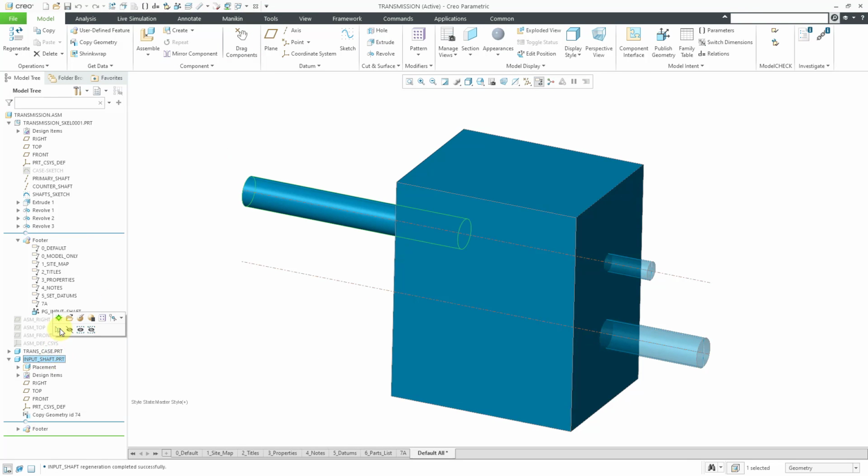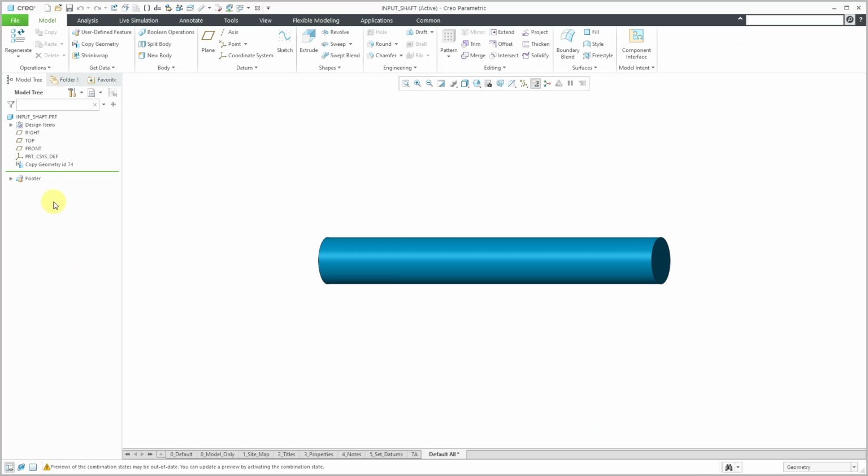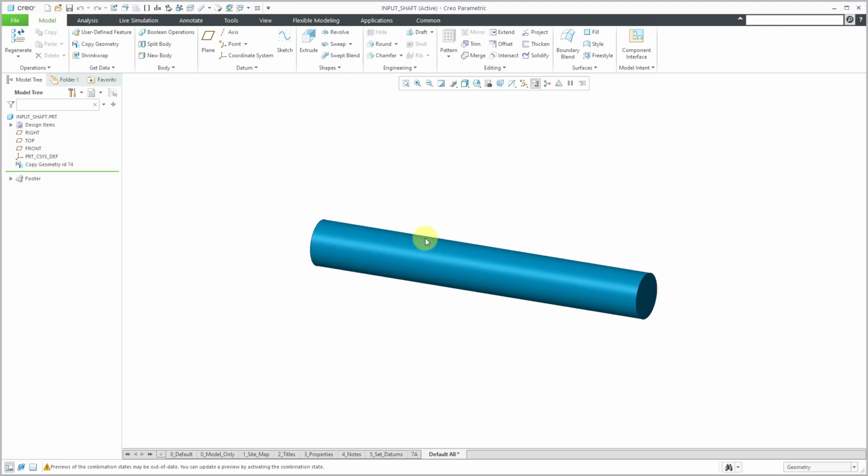Similarly, if I go to the input shaft over here, I could open it up. And we've got the copy geometry feature that grabs a published geometry, and I could use this as the basis for creating the geometry for this shaft. And this might be the actual surfaces that I want to use, or it could be a space claim, but that's the general idea behind using skeletons.